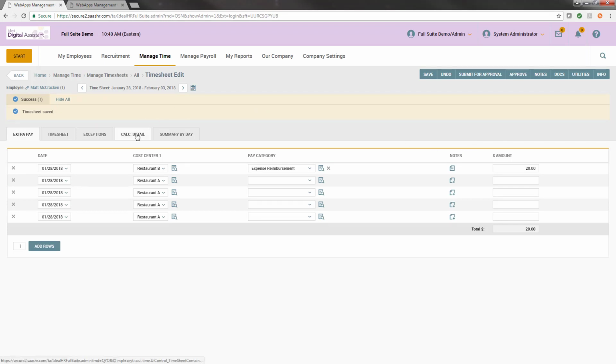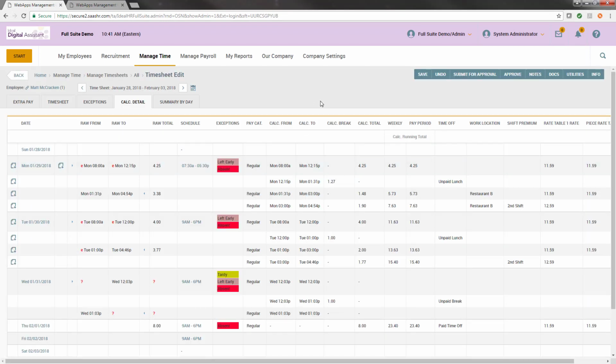Let's take a look at the Calc Detail tab. On this tab you can see totals for the week. So this calc total column is going to show you per time entry what the total is. The weekly column is actually going to show you the total weekly hours, so you can see it starts with that 425 and then it just starts going up in time as you go down the list there.